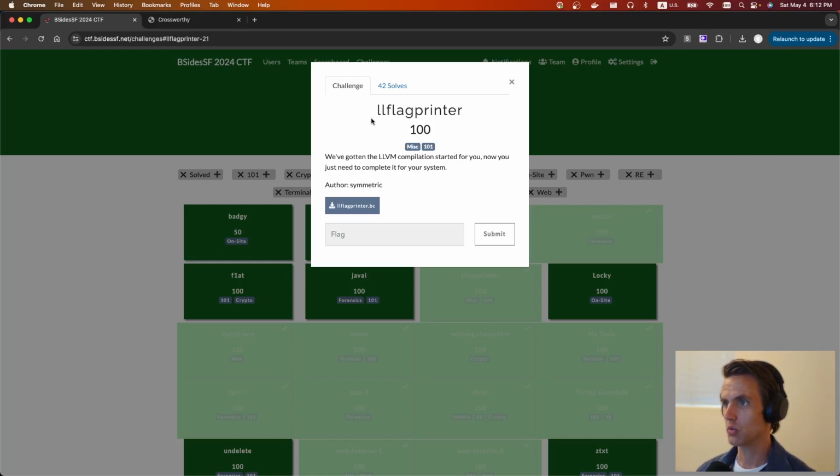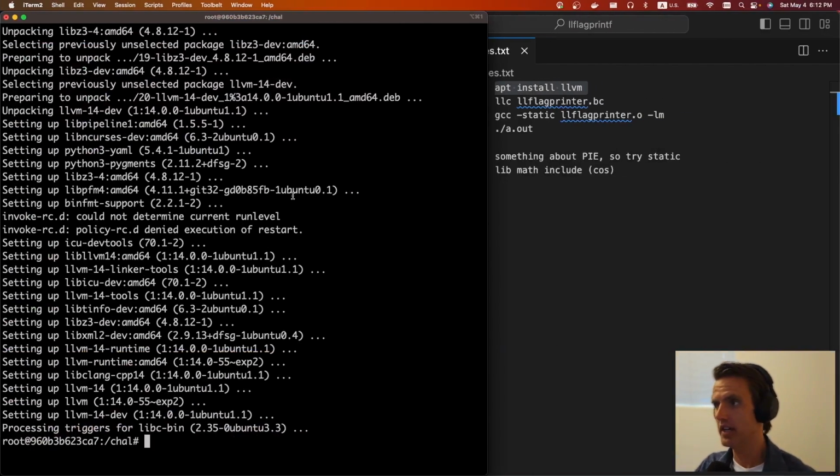The next challenge was llflagprinter. We've gotten the LLVM compilation started for you. Now you just need to complete it for your system. Author symmetric. For this, we're given a .bc file. I wasn't familiar with it, but turns out it's just a bytecode file for LLVM. And so all we have to do is finish compiling this program, and that's it.